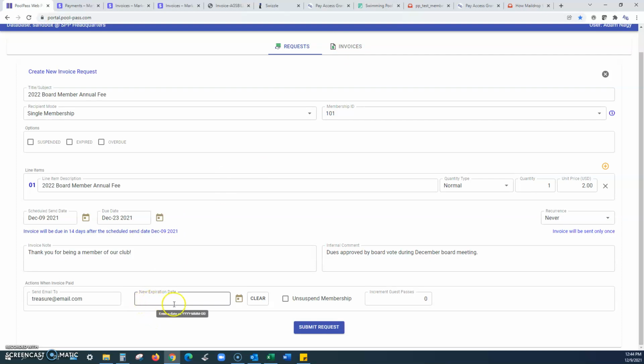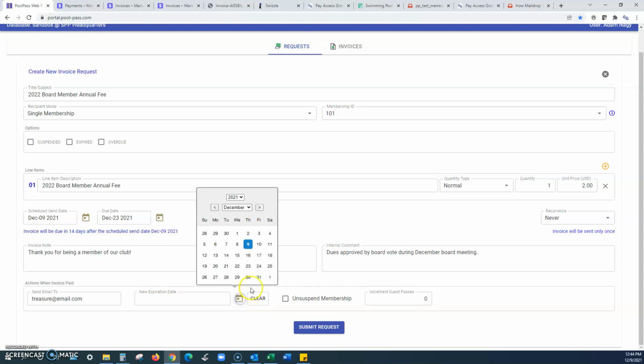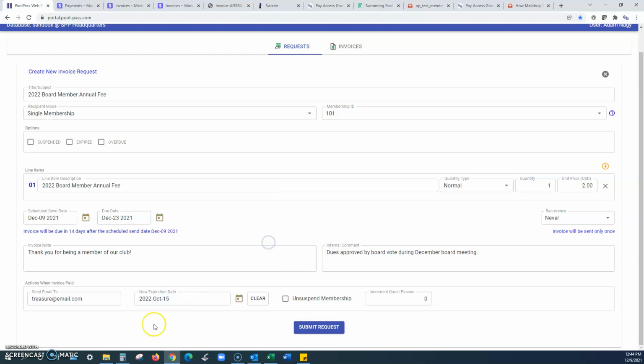So next up is setting a new expiration date. And I definitely do want to do this. Let's set that expiration date in the future. So next year, and at this club, everybody expires on October 15th. So I'm going to set 2022, October 15th as my expiration date. And if the person is suspended, we're going to go ahead and unsuspend them when they pay their invoice.